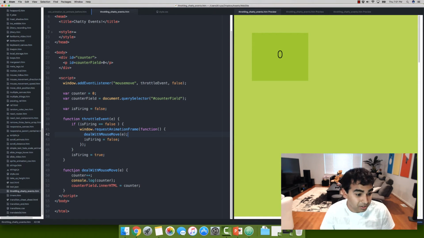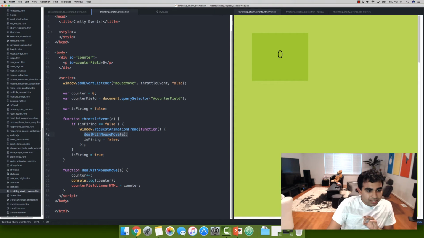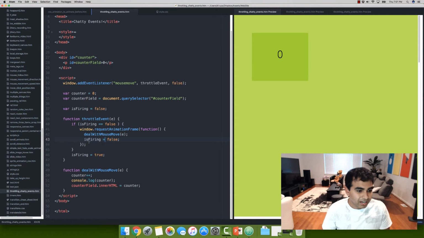The deal with mousemove function is our code we had earlier for updating the counter, updating the console, and doing all the stuff that was needed to display things on screen. And the moment I do that, I set the isFiring variable to false to indicate that we're no longer firing the event. And then once this event has cleared, I set isFiring to true again. In this way, I'm basically creating this artificial lock and unlock mechanism, something you might have seen in your programming classes or just in general in the past, where I'm creating this artificial delay and using the requestAnimationFrame function as an executor of my will, which in this case is dealing with all the event handling stuff that was normally directly handled by the event handler before we actually throttled it.